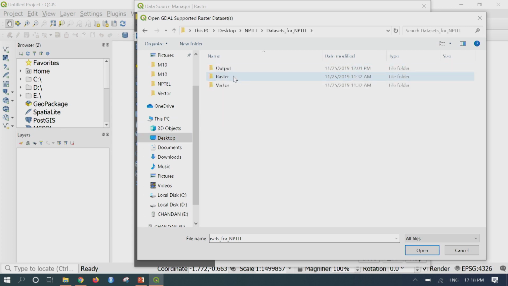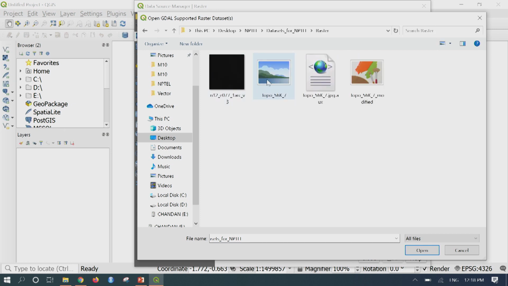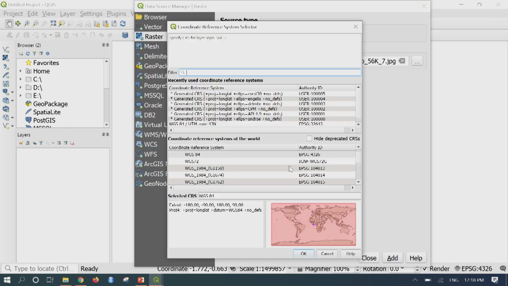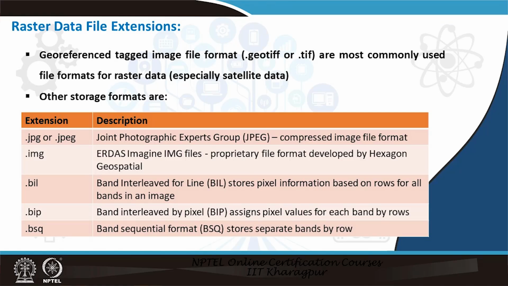We have also provided the raster data for Hyderabad in the raster folder. It is by the name topo56k7. I will just click on this and then say open and then say add. Now it is asking for the coordinate reference system selector. Since this particular image is in JPEG format, it doesn't have any coordinate information. I will just brief you about the different raster formats, and then we can go to the georeferencing section.